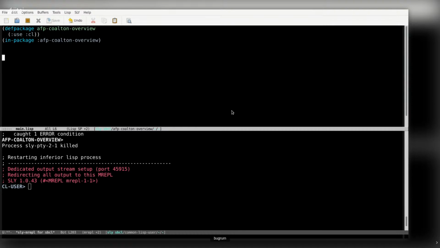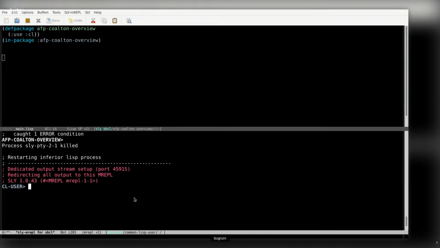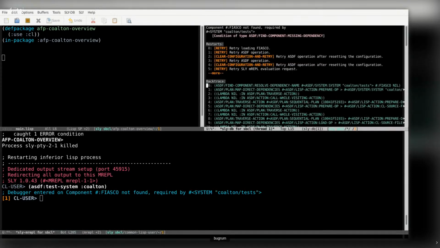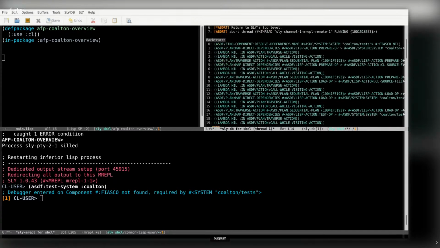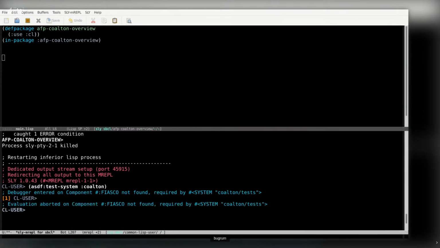Additionally, one thing that you may want to do which becomes pretty useful is, and we're going to test this because I just installed this earlier, you could run the test system Coalton, and it will actually go and attempt to run its test suite. Now it looks like its test suite is requiring Fiasco, and it didn't actually install that when I installed Coalton.